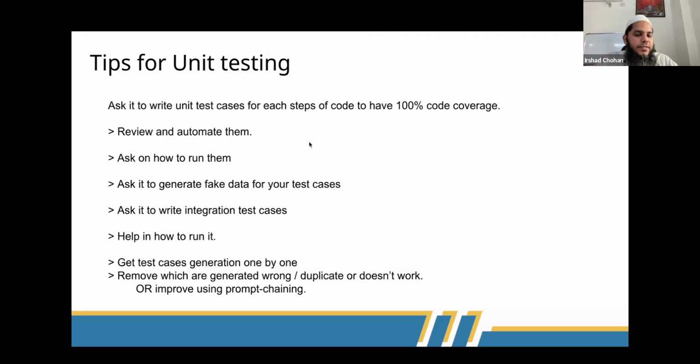Now, again, the tip here is to go one by one, function by function, right? If you think coverage is not going ahead, then you ask for a special cases function for each of those methods, right? Many times, if you generate a lot of functions, you can generate duplicates. You can simply delete whatever is duplicate, okay? Or improve using prompt chaining.